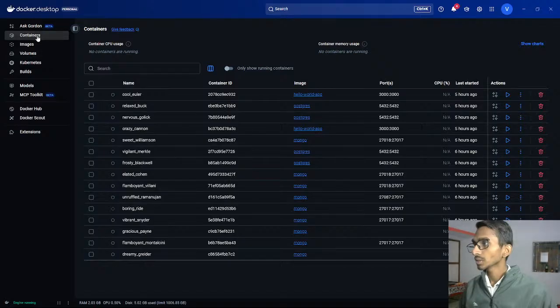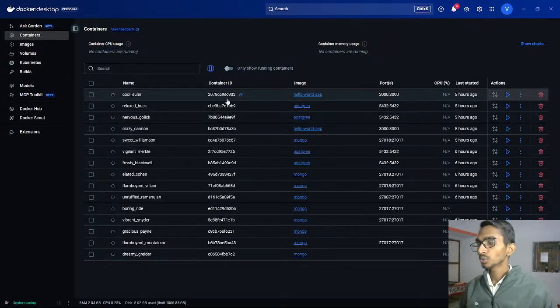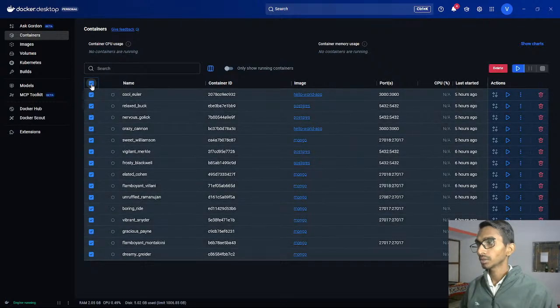And these are the containers that are actually running. Why are they running? Hello world app. This container we actually created. These ones we created, but these ones were created by default. They were created 7 hours ago. Why? How?